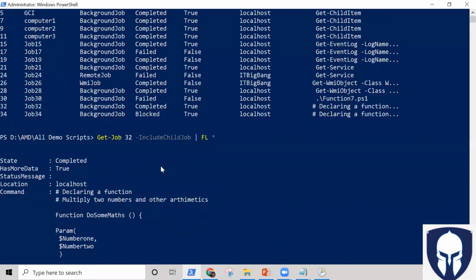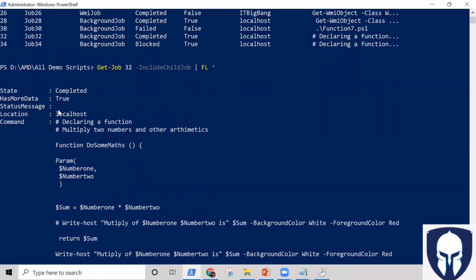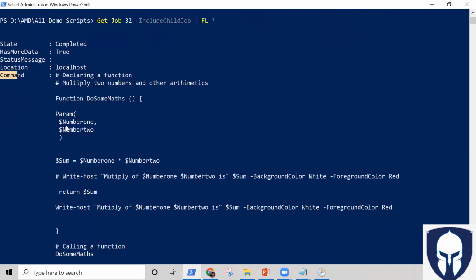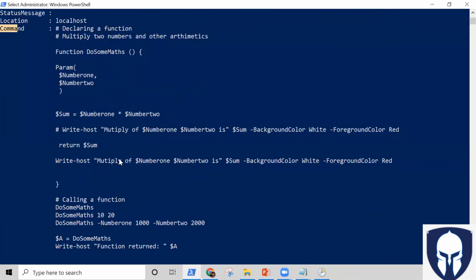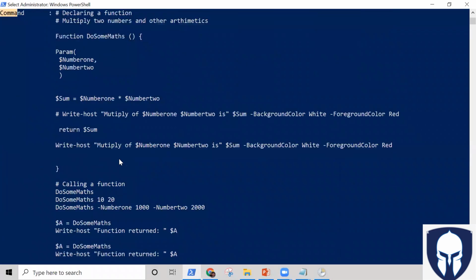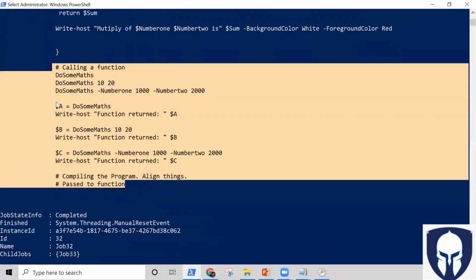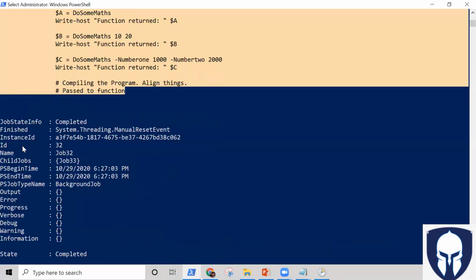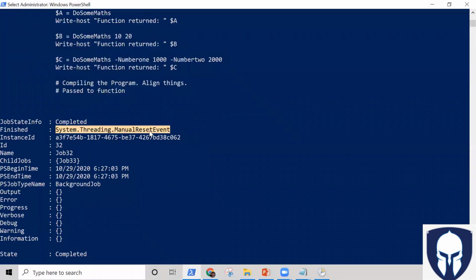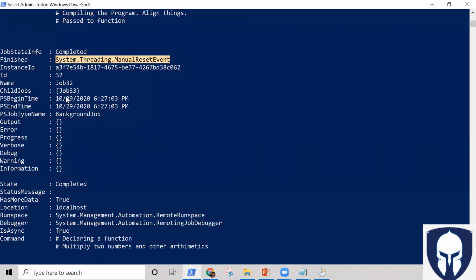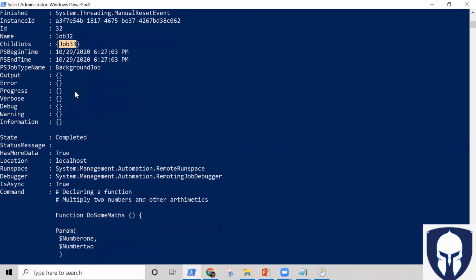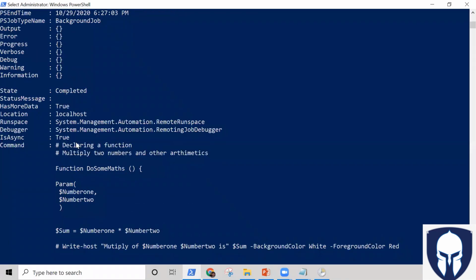So first thing is it's completed, and the command is taking the complete script as a command. Even though we put it as a hyphen file name, it is taking the complete function, I mean the complete script, as a command. And then it's finished. It is threading, we know what threading means. And there is a job 33 as a child job.